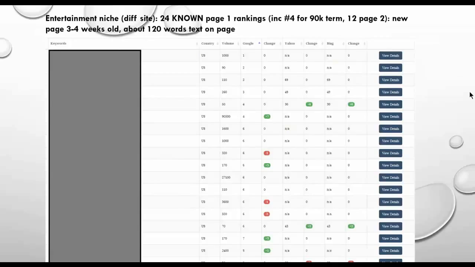Still in one of my favorite entertainment niches, again, completely different page, but created about the same time as the previous example here. So this one, we've got 24 known page 1 rankings, couldn't test any more. The highlight is here, where we have position 4 for a 90,000 a month search term. Pretty sweet. You know, number 6 for 1,000, number 6 for 27,000, number 6 for 3,600 here, number 8 for 2,400.